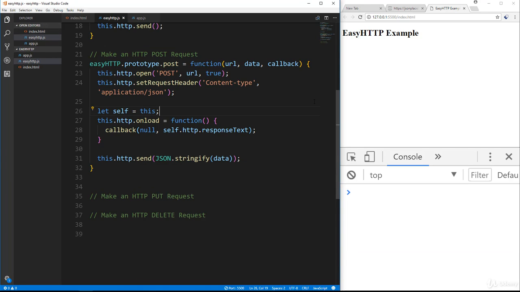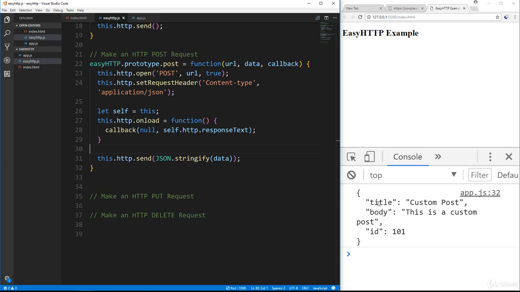Save. Let's see. There it is. Okay, so it took a second. And you can see we get back our custom post for the title. We get the body and then the ID. Notice the ID is 101. That was added by the REST API by their side.